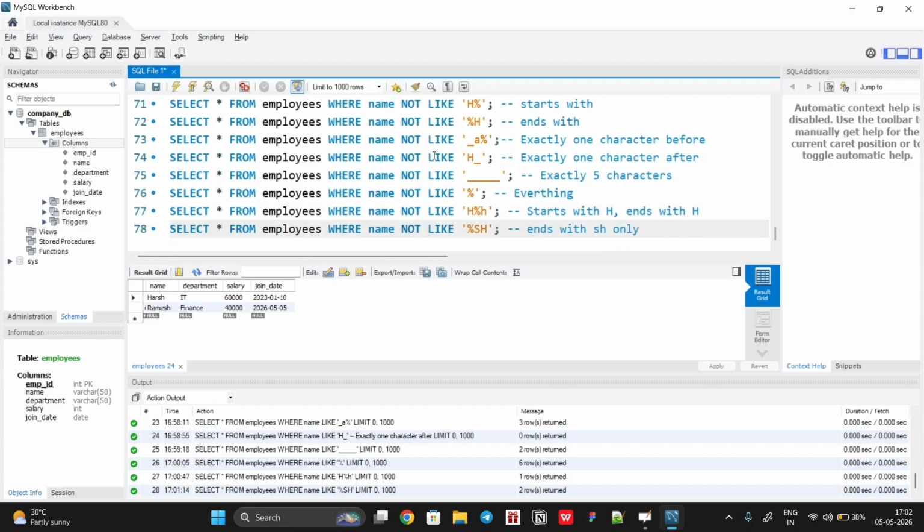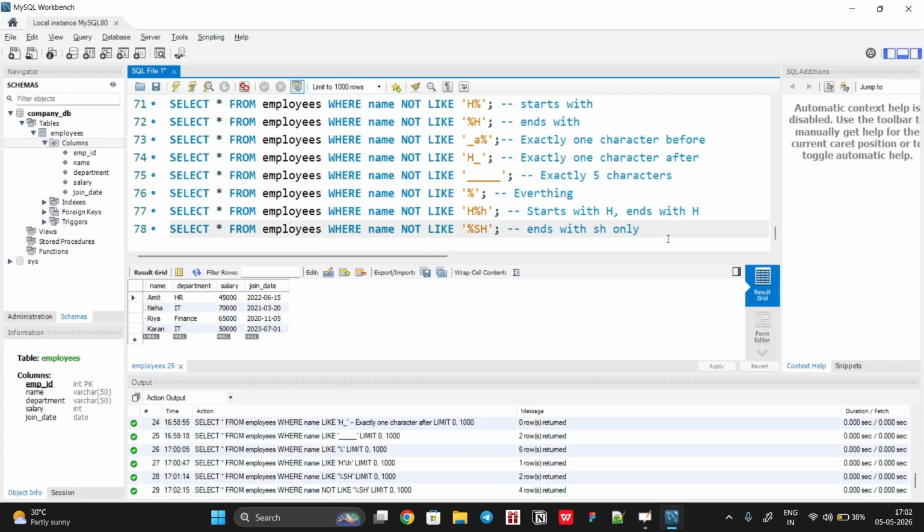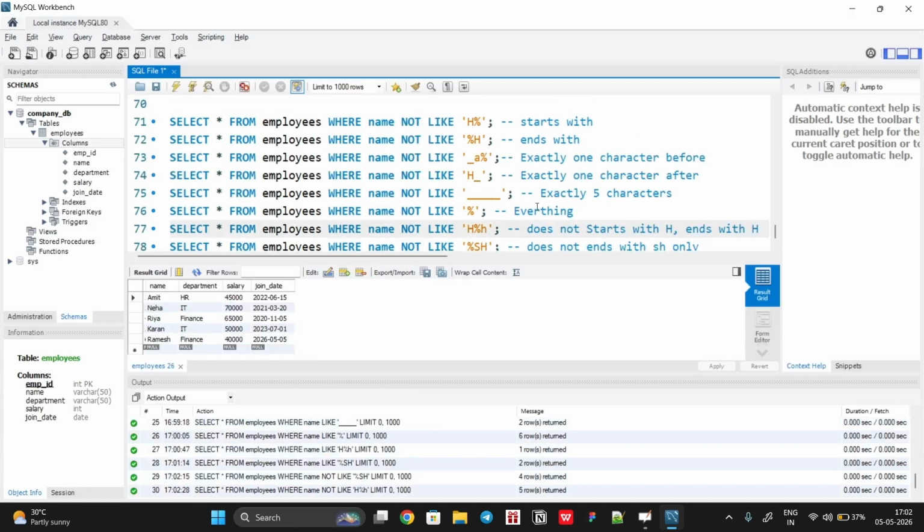Okay, so for the last one, I'm going to get everything which does not end with h. So I have to write it again. Does not end with sh only. Let's see what happens for the h and h. Let me just copy this. Does not everything.